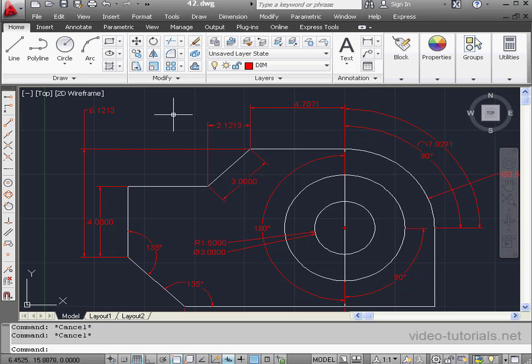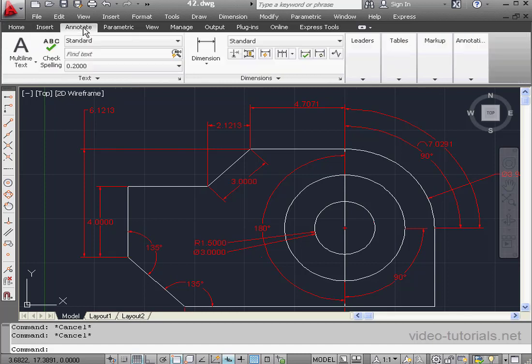Welcome to our tutorial about working with dimension styles. First, let's go to the Annotate tab. From this drop-down menu, we can select a dimension standard. The standard type is selected. I've got Dynamic Input toggled on.